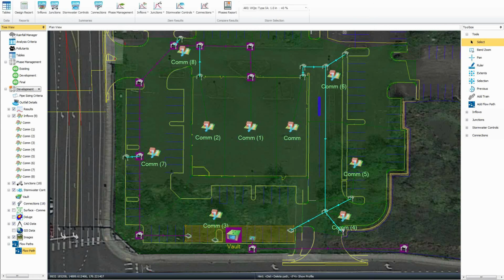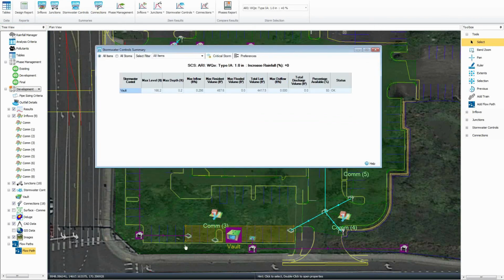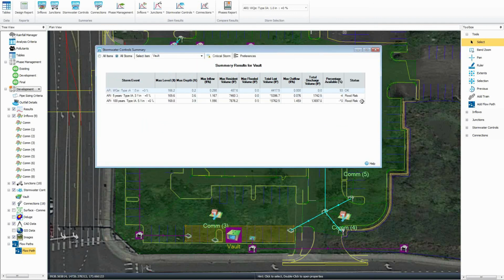Let's just see where we landed. What pops up when you first run it is this stormwater control summary. This is really useful to give us an overall view of how all of our facilities, all of our ponds behaved. So we could look at perhaps all storms. You could see how all of these items impacted our site. Remember, this vault is 4 feet deep. So we're right here getting towards the top of our facility.